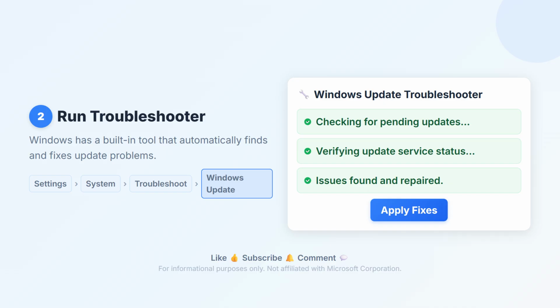Fix number 2. Run the Windows Update Troubleshooter. Go to Settings, then System, then Troubleshoot, then Other Troubleshooters, and click Run next to Windows Update. This built-in tool automatically detects and repairs common update problems.